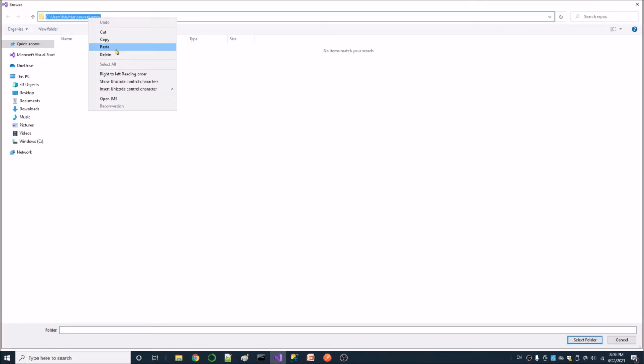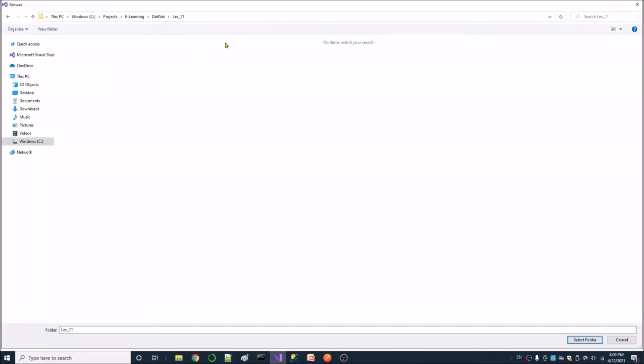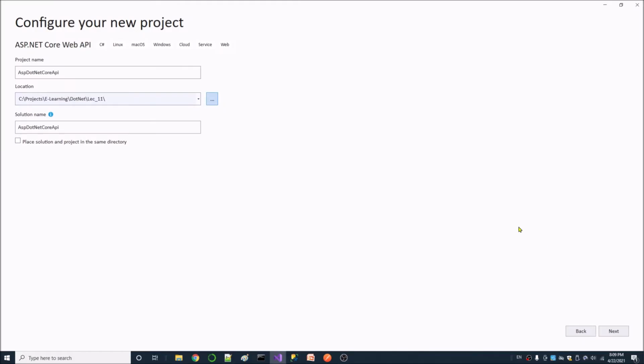Project location. Select this folder. Select folder. With the settings, move next.